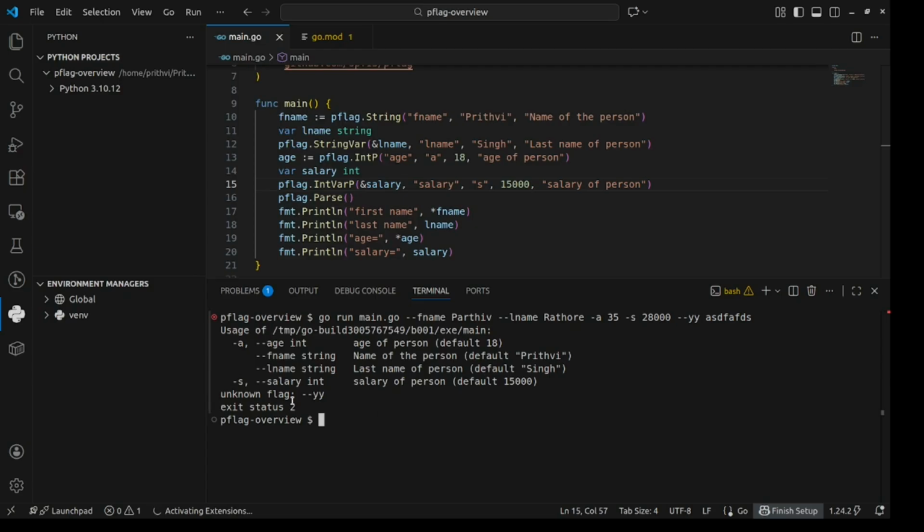It says these are the flags available. This is the usage. Age is integer type, with description and default value, first name, last name, type, default value, description, and so on. Similarly for salary, it says unknown shorthand flag y. This is intentional because I wanted to show you what is the use of this description. This is useful to show the user what these values are and what you need to pass.